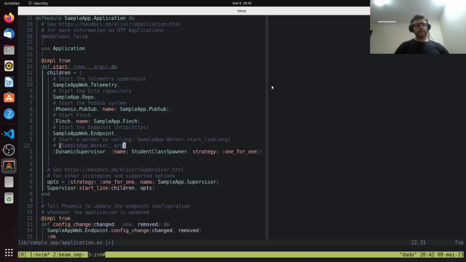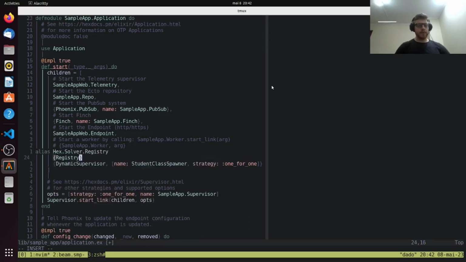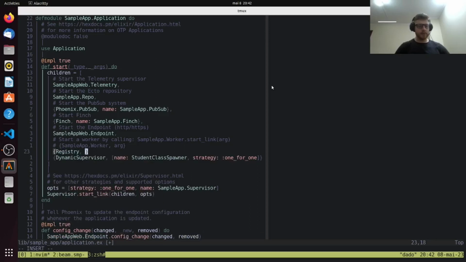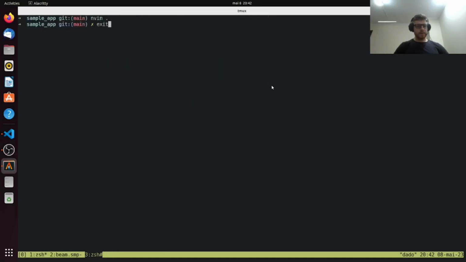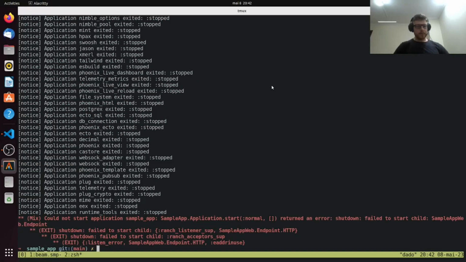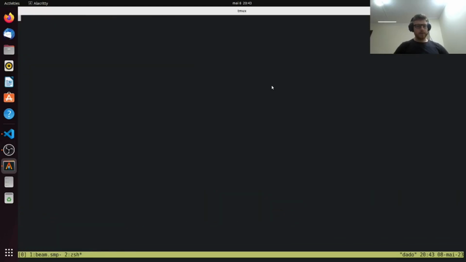It's always good practice whenever you are playing with a dynamic supervisor that you create a registry. So Registry, and I don't care about this guy here. Name, and this should be the name of a registry. Let's put student class registry. There's a comma here. And just for the sake of, I'm gonna close this guy here. Where is it? Dot. I closed stuff here, sorry.